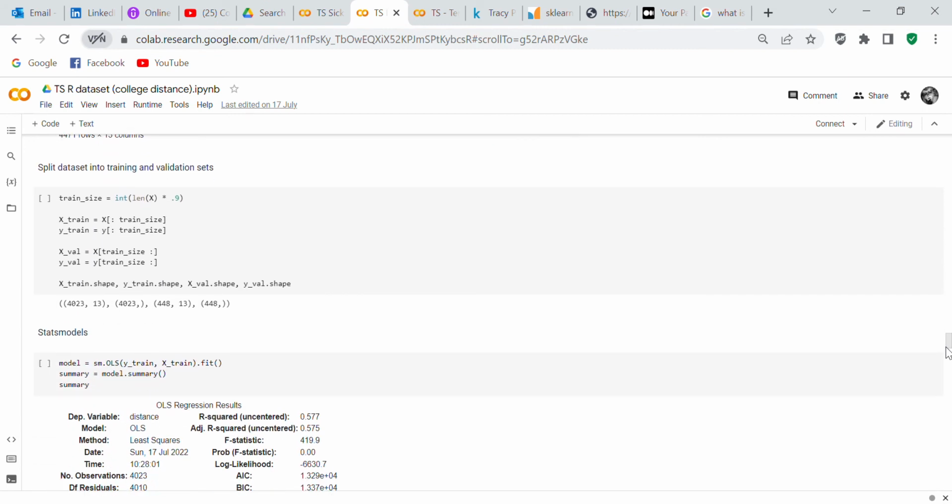So now we're going to split our data set. The training set is going to be 90% and the testing set is going to be 10%. Then we set up our X train and our Y train, and we check the shapes to make sure that we haven't made an error when we split our data sets into training and testing. And remember that we previously shuffled it.